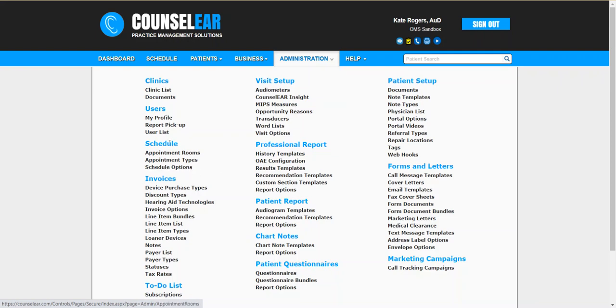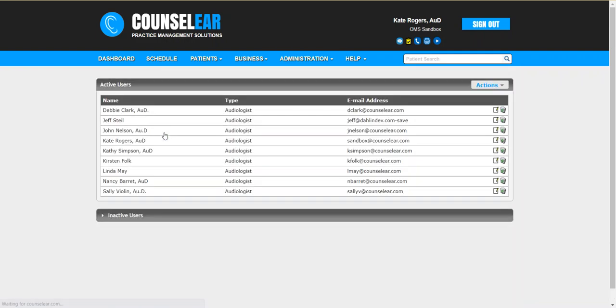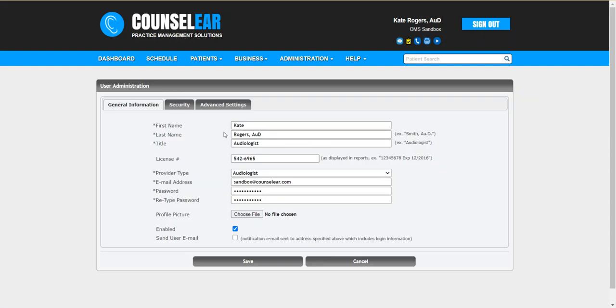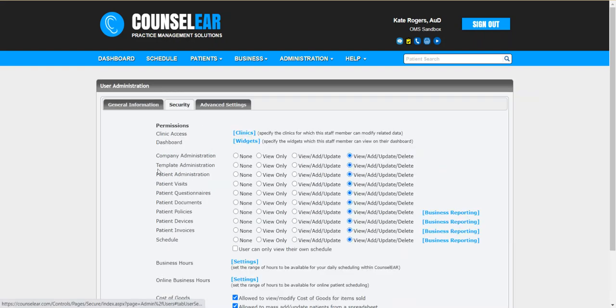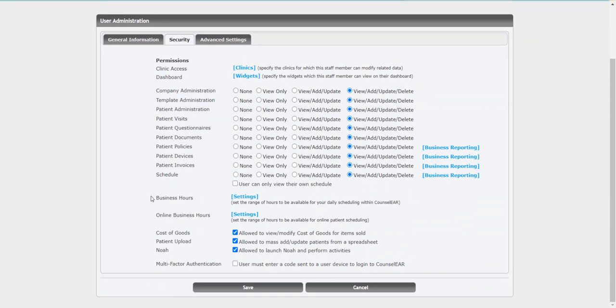However, there's also the ability now at the user list level. So, administration, user list, you would select a specific staff member and then choose the security tab. And you'll see there are two new additions here. First off, the business hours blocking that we talked about, as well as the online business hours as well. So this is for online scheduling.